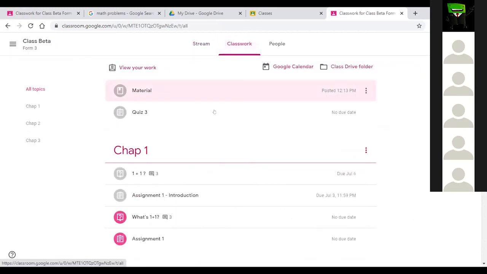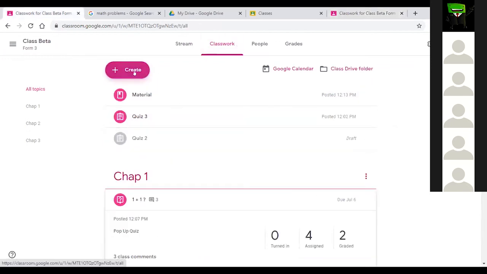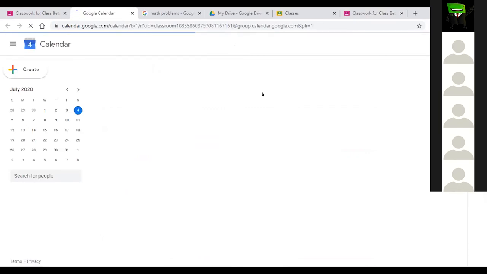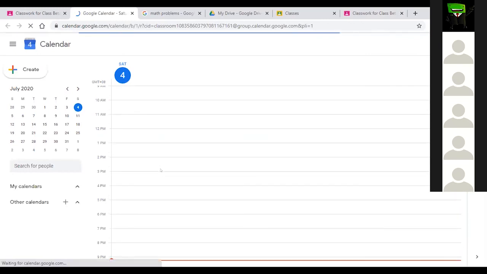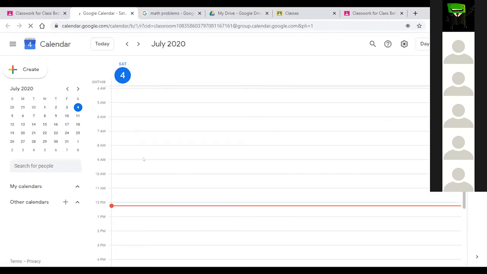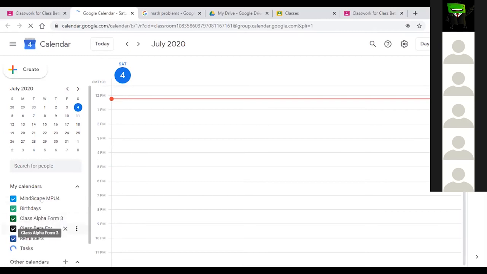Okay, so this is the classwork. In the teacher's view, you see in the classwork tab, there's a Google Calendar and a class drive folder. So let's say Google Calendar. Even the teacher has a Google Calendar. They can check their assignments, due dates, and all that. They can have appointments. It's all synced to one calendar. It's not a separate one. So you can see. So if you have any assignments, anything, you can check it here.